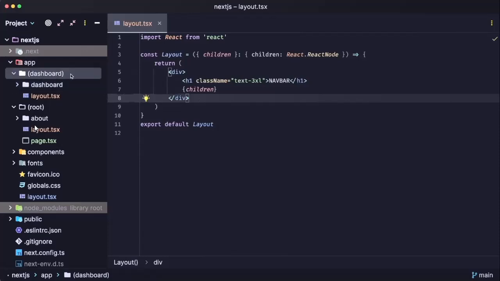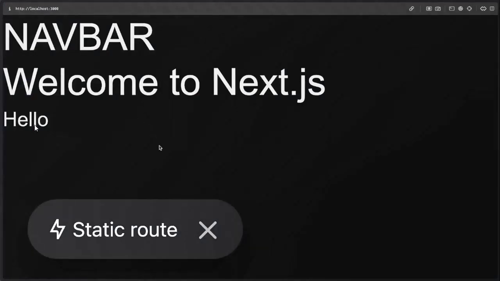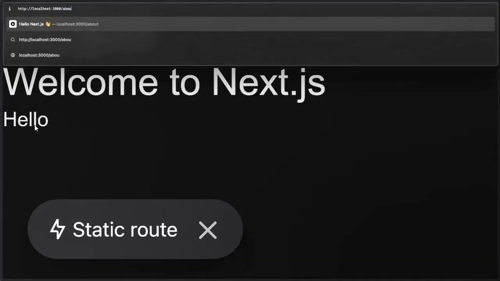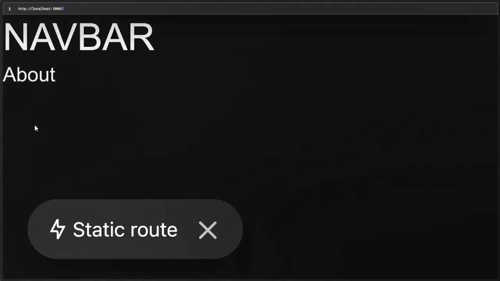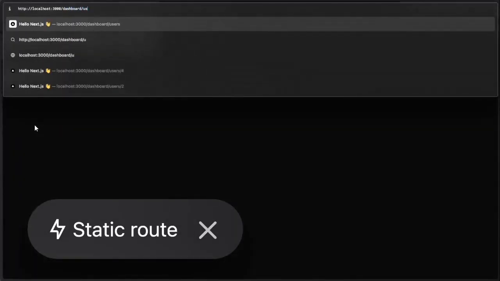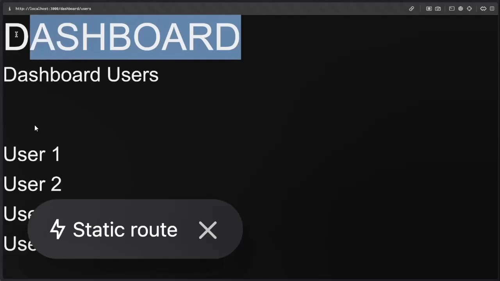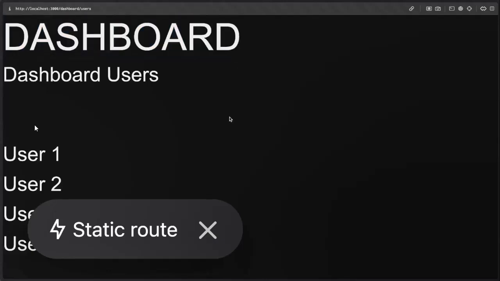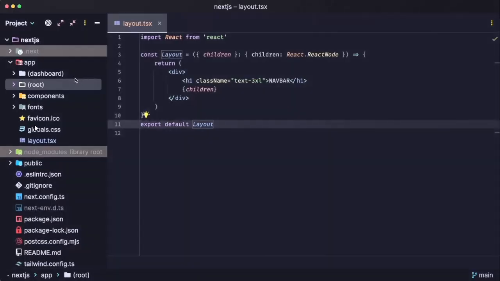Now each route group has its own layout. If you go back to the website, you'll see everything is as it was. We have the navbar on top of the home and /about routes. And if we go to dashboard and then users, you can see that we have only a dashboard navigation bar. Everything works as expected. So why are we using these route groups in the first place?